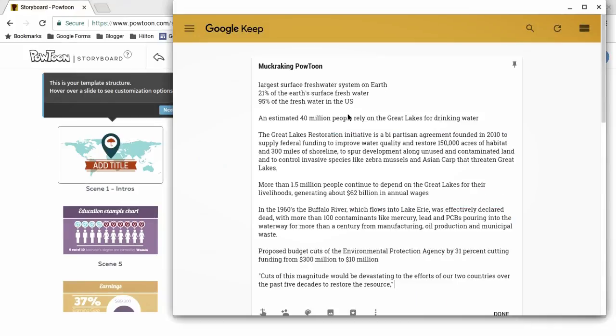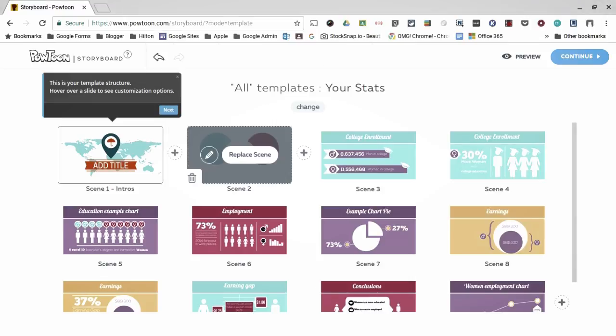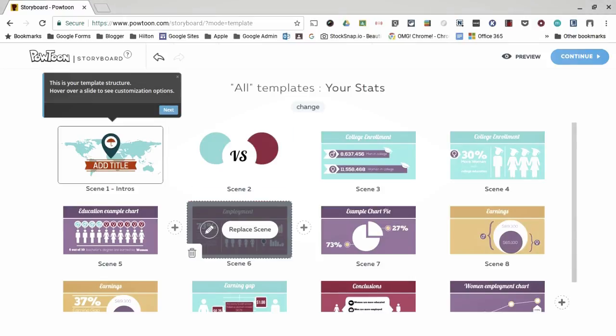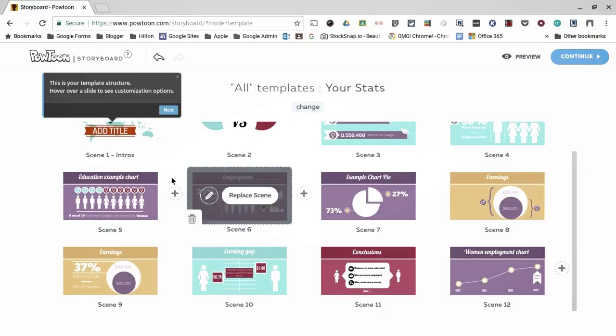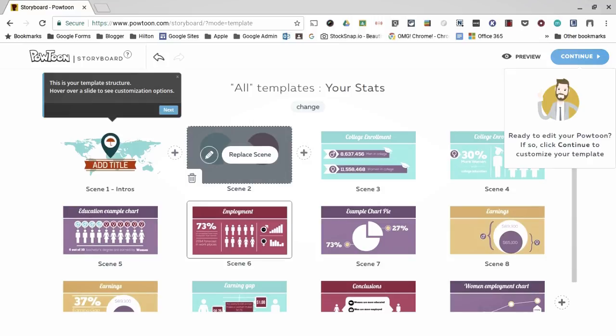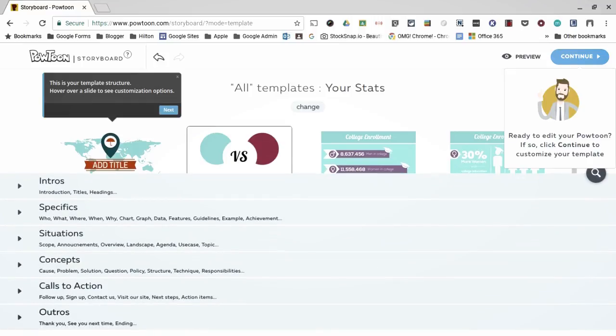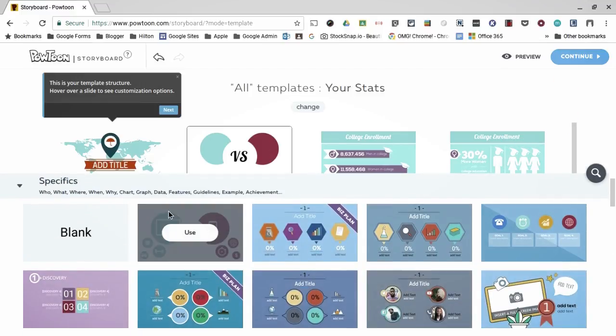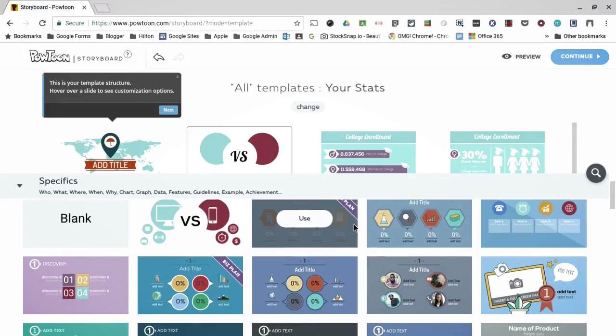So I have some facts. So a good slide for facts here. So I'm going to click and replace this scene. And so I'm going to click on scene 2 and replace scene. And I'm going to go with specifics. Oh, fancy. And this is a perfect layout for me to go with.